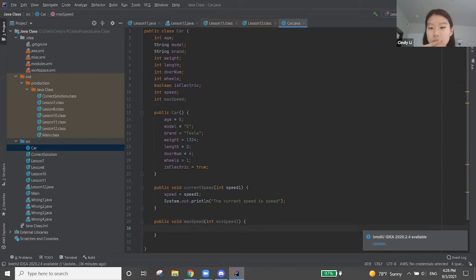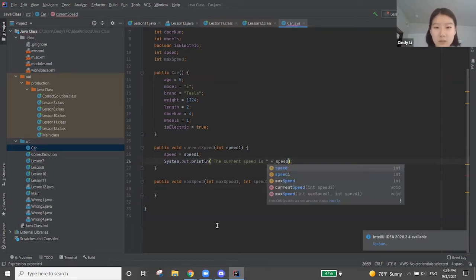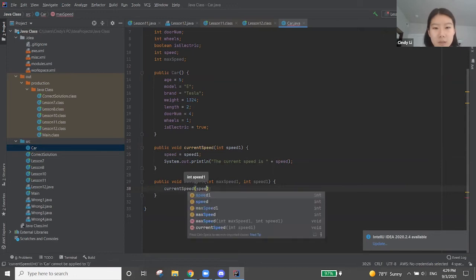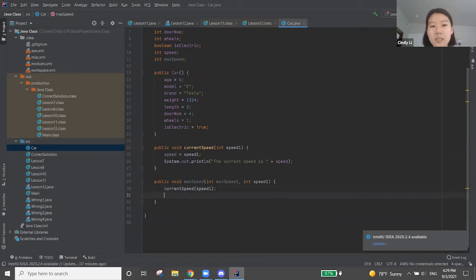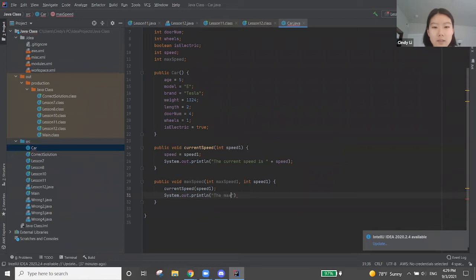Now, we can create a max speed that calls current speed. That would be interesting, right? That's an error. For example, we can have current speed 1. That would set speed to speed 1 and print out the current speed is this fast. And then we can say system.out.println, the max speed is plus max speed 1.